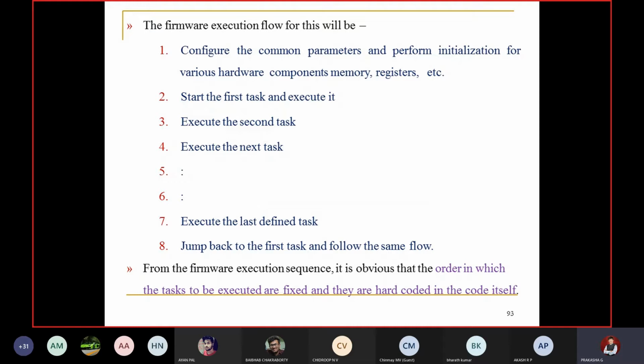Similarly, in embedded firmware design also, the first fundamental step is identifying and configuring the common parameters required, like registers, memory, IO devices, everything. Start the first task and execute it is the next step. We should go for the first task. What is the first task? We should check it out and execute that. Then execute the second, the third, the fourth, the fifth, and so on. Then finally, the last defined task.